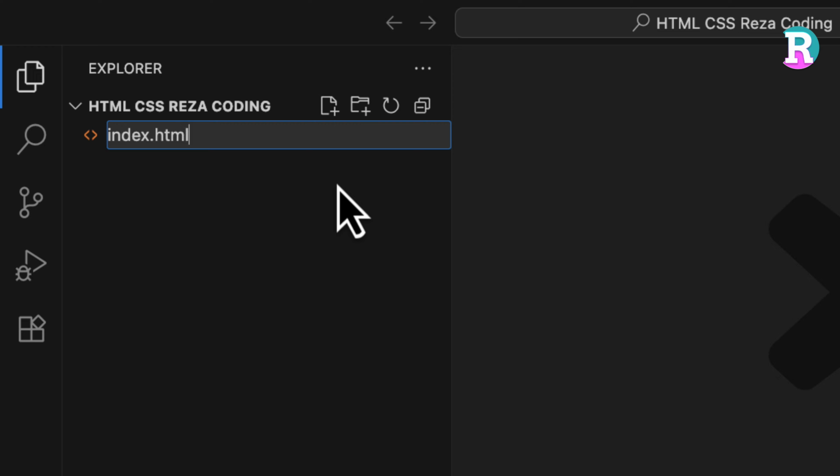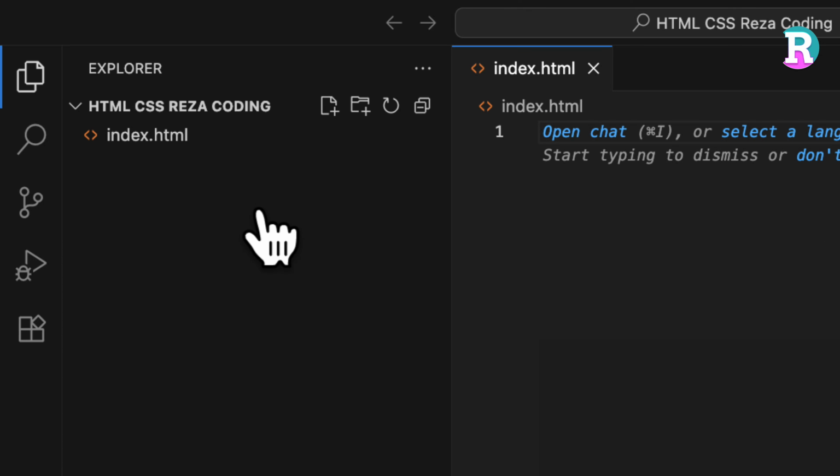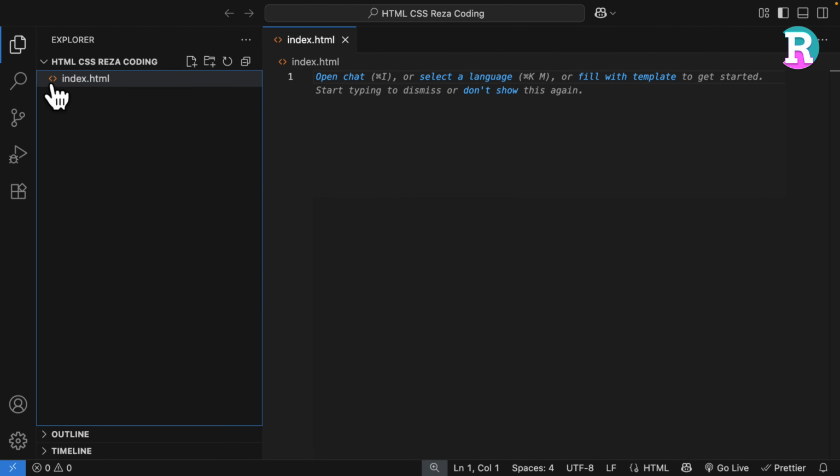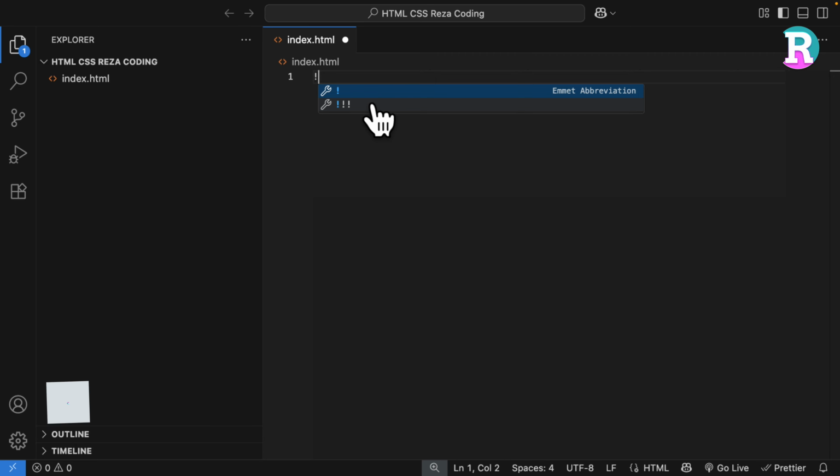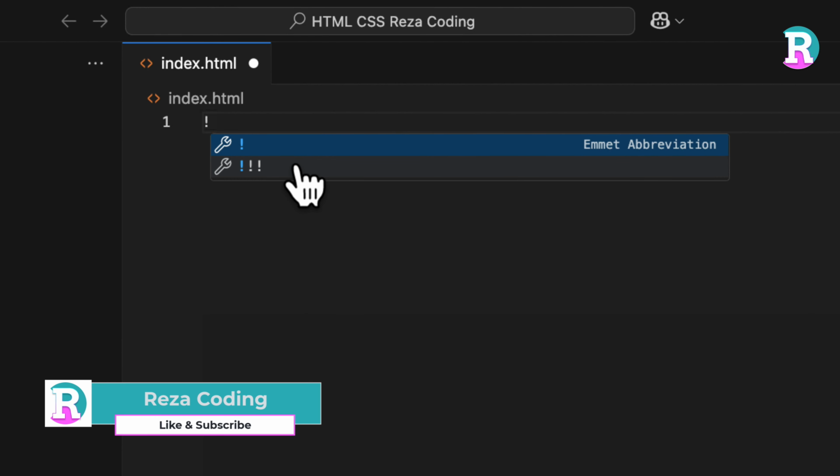And notice the .html extension at the end of the file. We use this extension for all HTML files. Now, inside this newly created HTML file, just type an exclamation mark and you will see two suggestions pop up.